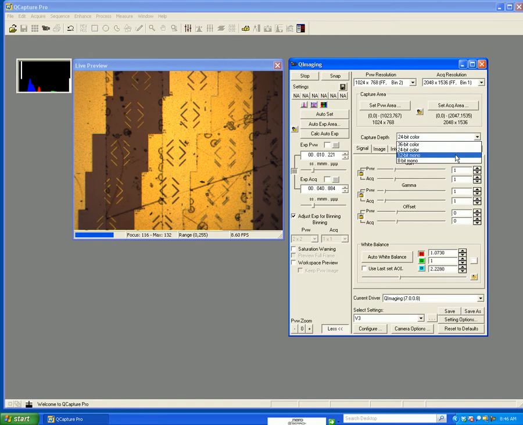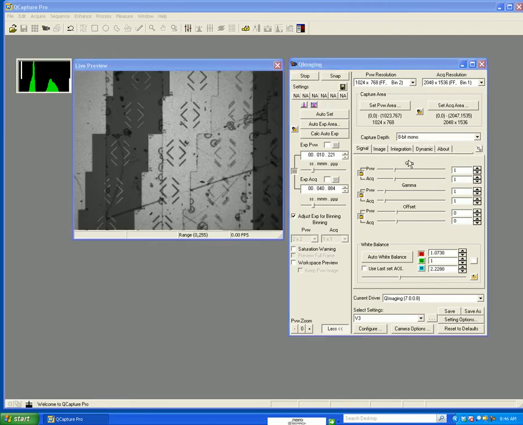The pull down menu for capture depth: 36-bit most systems cannot read, 24-bit they can. So I'm going to select 24-bit color. If I wanted an 8-bit monochrome image, I click on 8-bit, and now my image is going to be captured in monochrome. Let's go back to color.